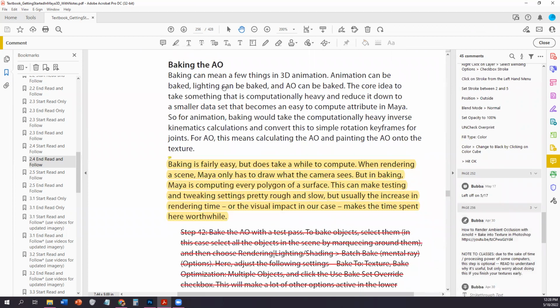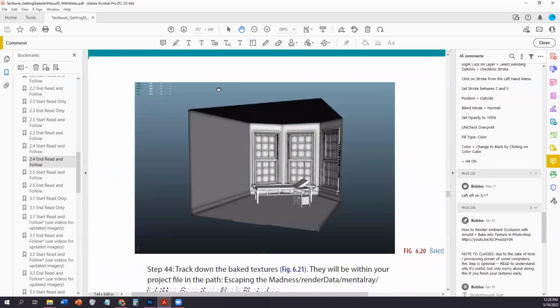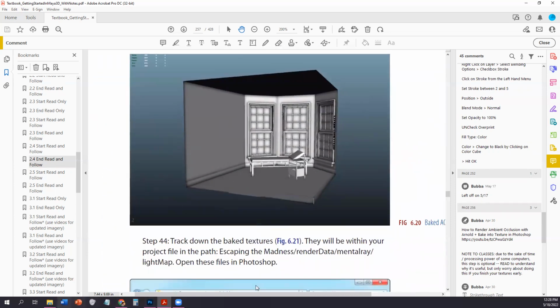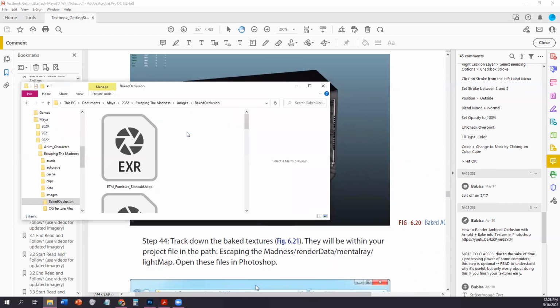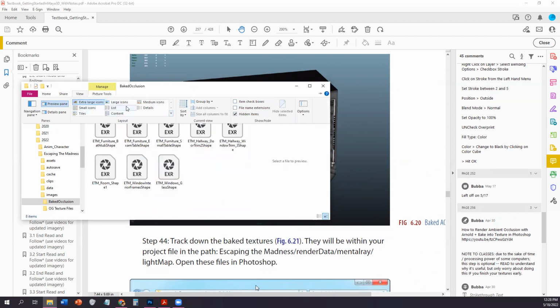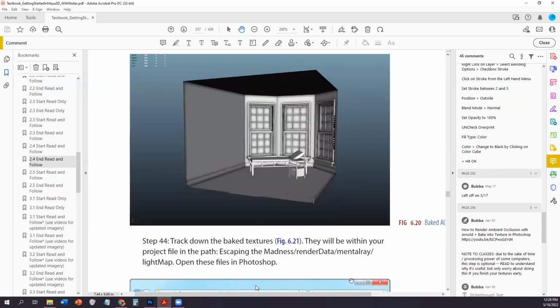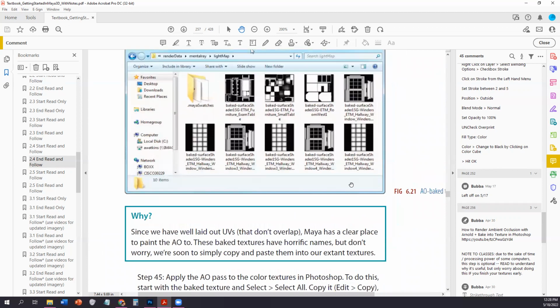Baking the AO here basically just means bringing it into Photoshop. You just drag and drop it on top of whatever map you're working on in there, and you set it to multiply. It's very, very easy. It's not something we're going to concern ourselves too much with here. I believe I actually have the ambient occlusion for the window glass itself. Let me check here. I do. So I can show you what that would look like in Photoshop shortly. But we're going to move on.